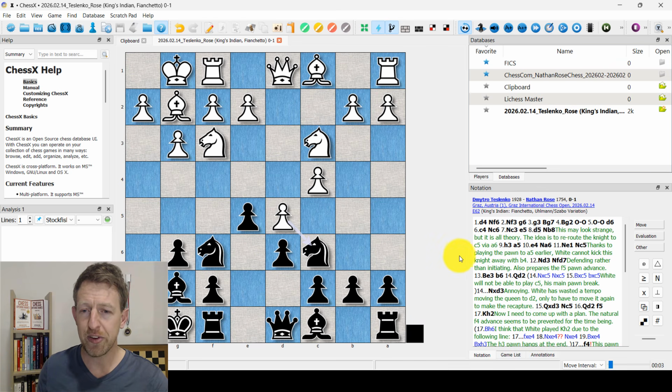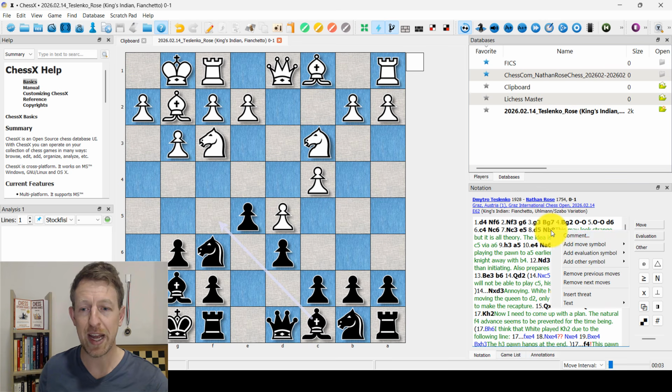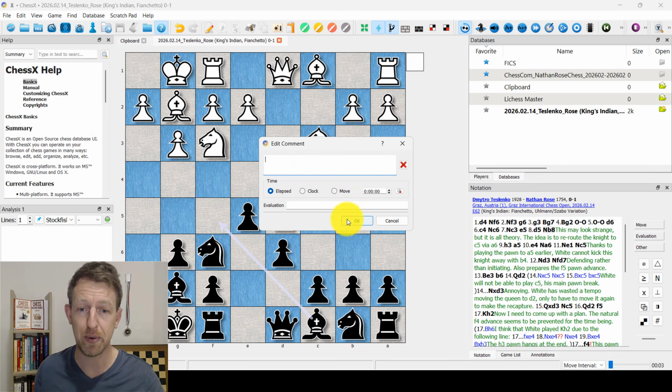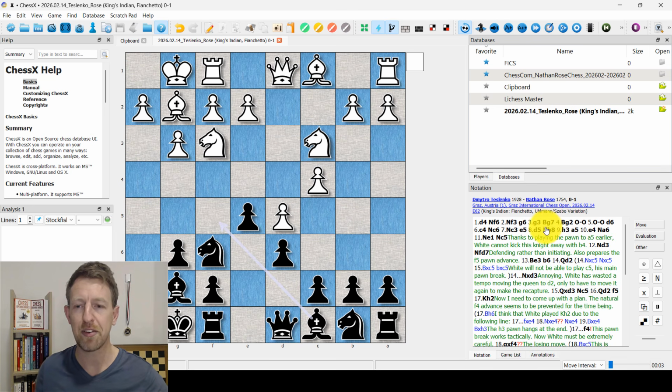Also here in the notation window, let's take a closer look here. You can see that this game has got a lot of comments which are in green. You can edit those by clicking any move and right-clicking comment and editing the text there. Let's just delete it, for example, and you can see that it disappears.